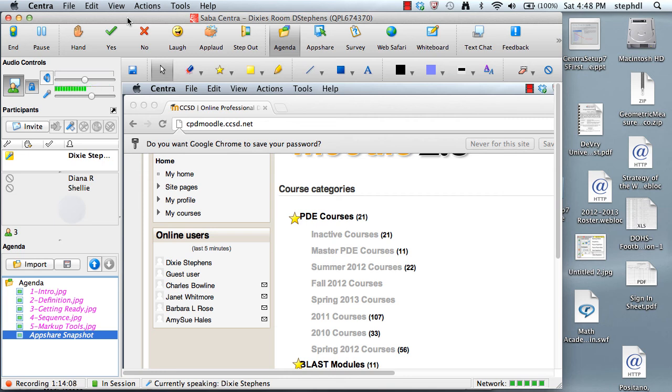AppShares are a lot of fun. The first couple times they're a little different, but don't hesitate to jump in and practice a couple times, and you'll be great using the AppShare to enhance your Centra session.